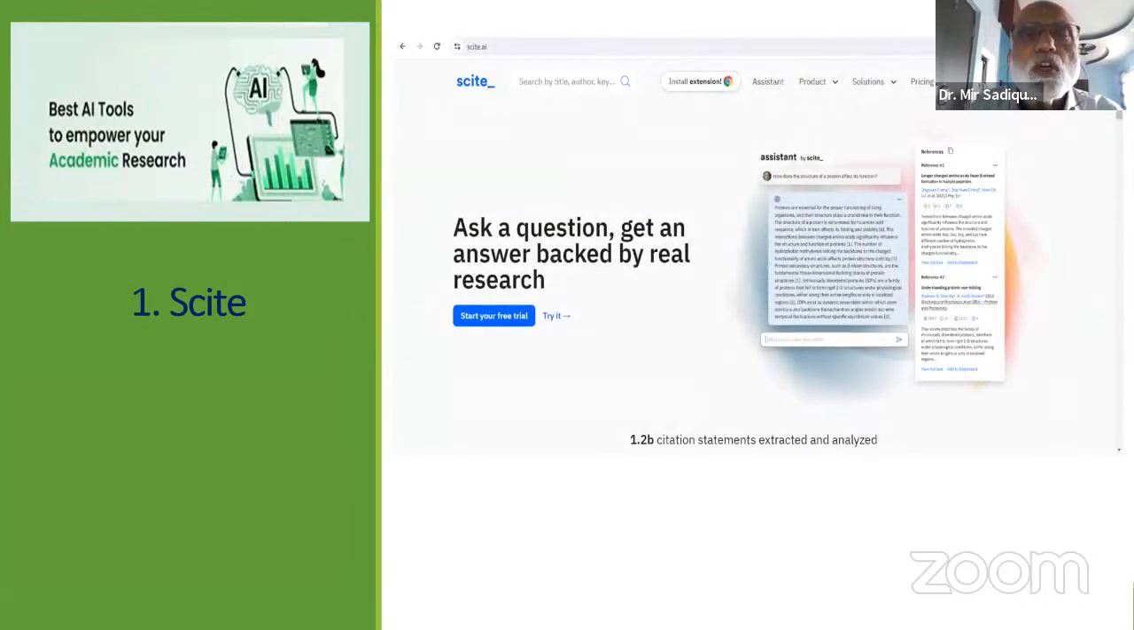Best AI tools to empower your academic research. And the first in the series goes as SCITE, available at scite.ai. It will look something like this. Ask a question, get an answer backed up by real research.